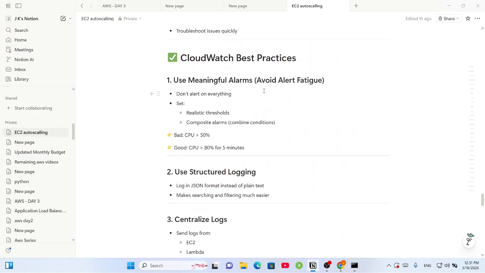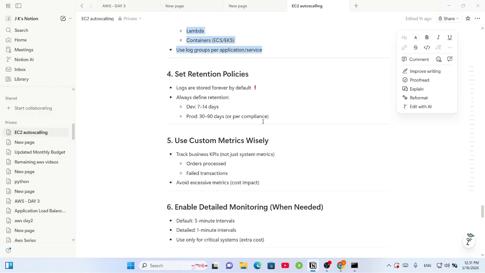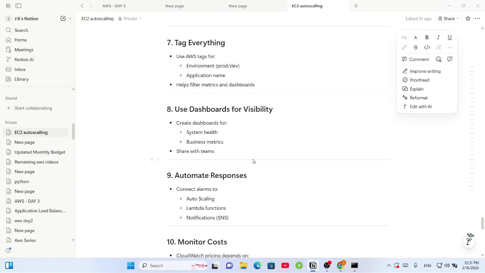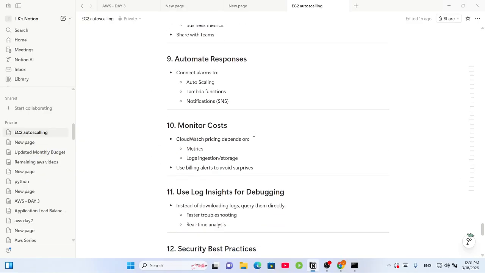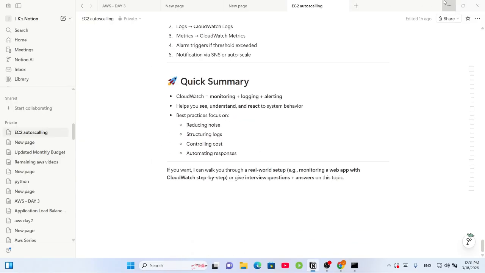Yeah. Use meaningful alarms. Don't alert on everything; use realistic thresholds and composite alarms. Don't say CPU greater than 50%; say CPU greater than 80% for 5 minutes. Use structured logging, centralized logging, retention of 7 to 14 days, enable detailed metrics, tag everything, use dashboards for visibility, and automate response. So these are the best practices we have.